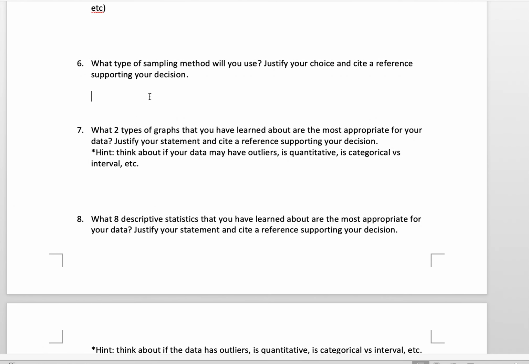All right, what type of sampling method will you use? I have an announcement I'm posting about this today. This is the biggest place that points are lost here. Chances are you are not using random sampling, okay? I want you to go in the textbook and into my recorded lecture and listen to what I say about random sampling.